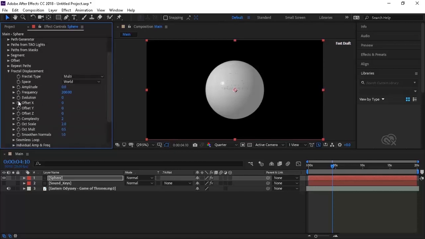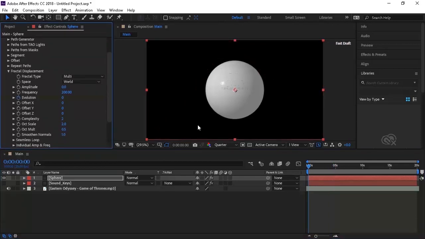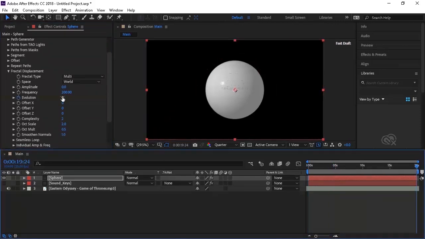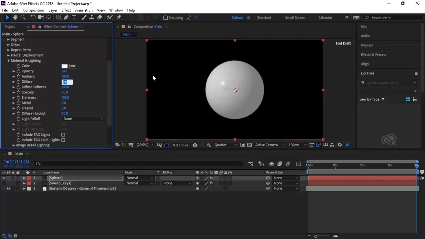Now move the timeline to 0 seconds. Click Stopwatch next to Evolution and change the value to 0. Now move the timeline to 20 seconds. And now change the value to 5000. Now go to Material and Lighting, change Diffuse from 70 to 100. Diffuse Softness from 100 to 125.